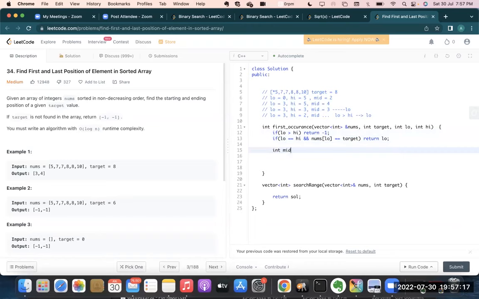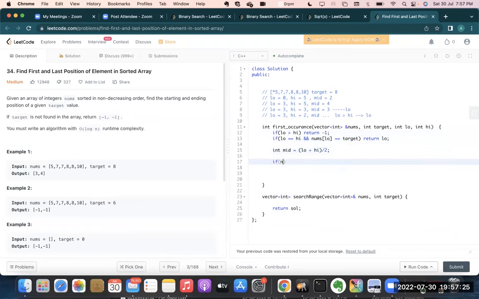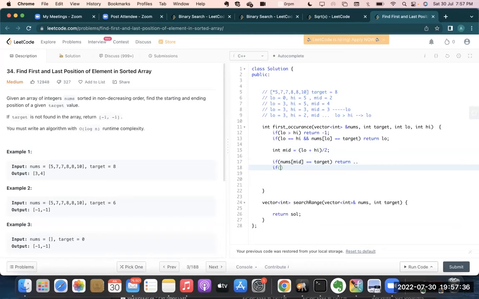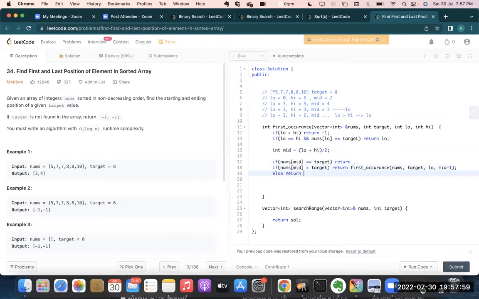And the rest is pretty vanilla from here. I will be just doing the plain old stuff. If nums[mid] is equal to target, you need to tell me what I need to write here. For greater, I'll write if nums[mid] is greater than target, return first occurrence of nums, target, low, mid - 1. Else, which is the smaller case, then I will return first occurrence of nums, target, mid + 1, high.